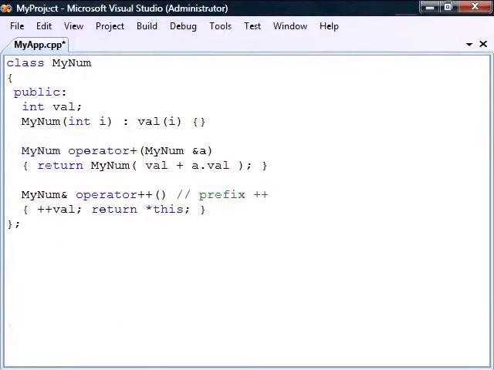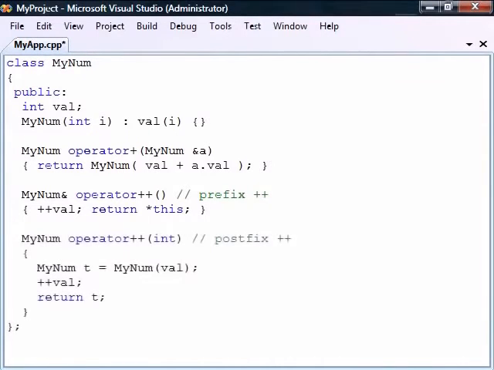Not all unary operators should return by reference. The two postfix operators, increment and decrement, should instead return by value, because the postfix operations are expected to return the state of the object before the increment or decrement occurs. Note that to distinguish the postfix from the prefix operators, they have an unused integer parameter specified.